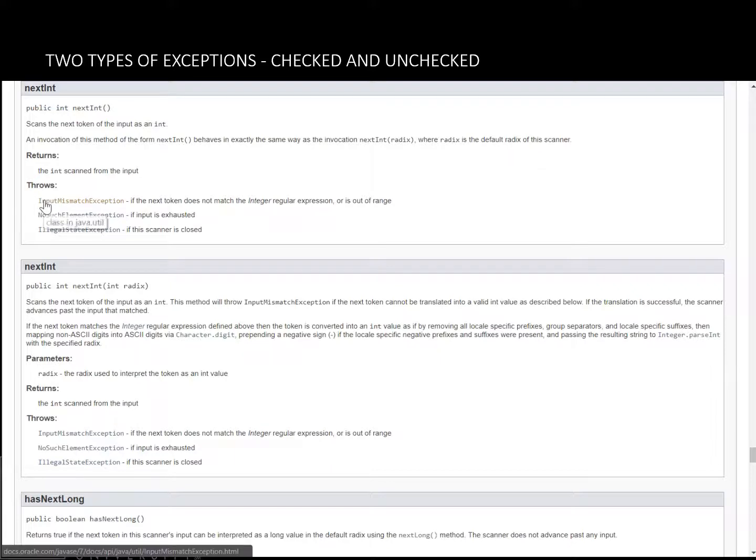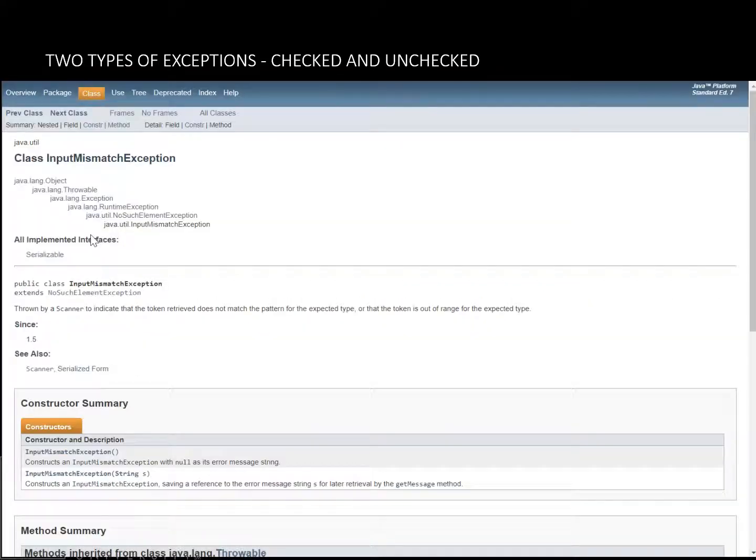So right here is where you can see what is thrown. If we click on the InputMismatchException, you can see that it extends the NoSuchElementException, which is derived from the RuntimeException class. So if you remember, if it's derived from a RuntimeException or from an Error, it is an unchecked exception. And so we can still execute it without having a try-catch block.